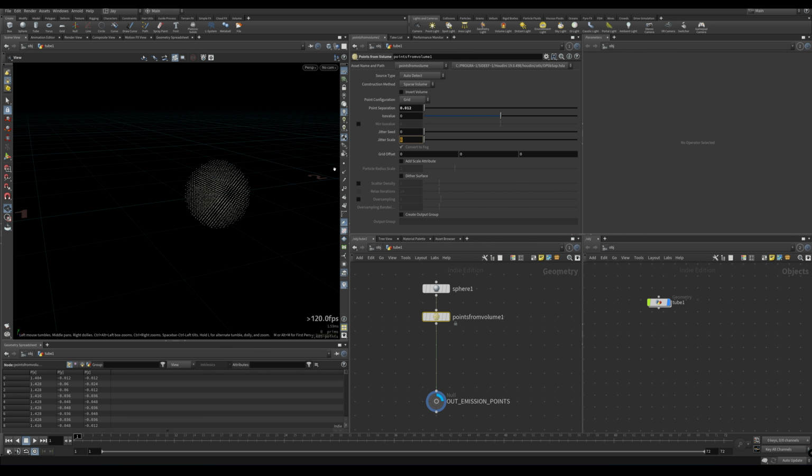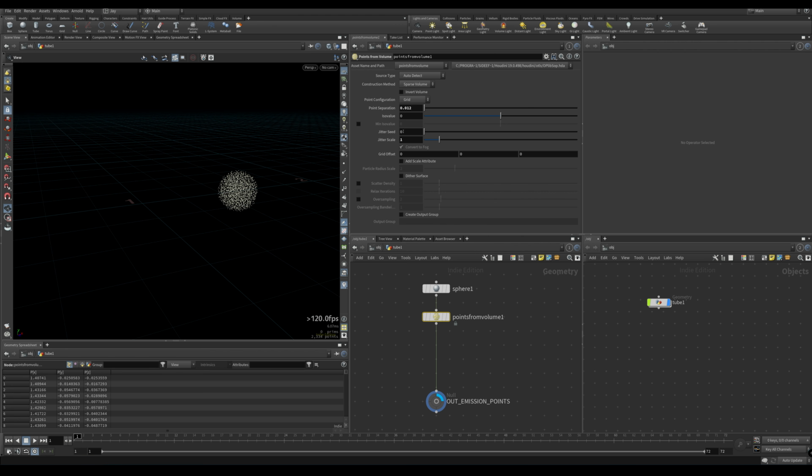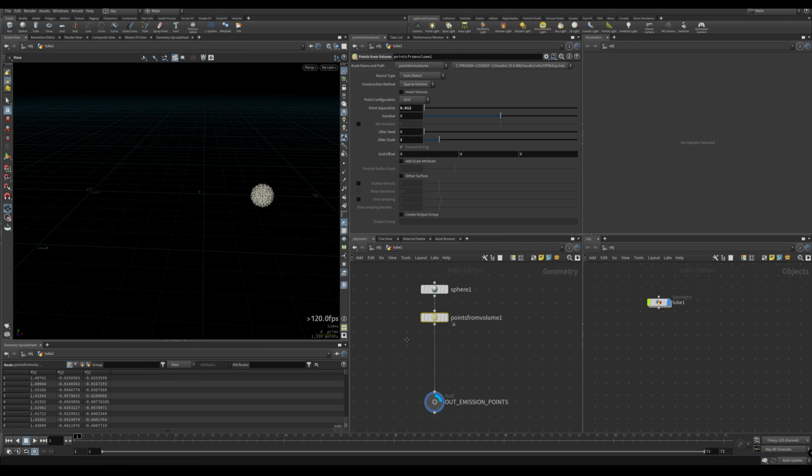It's a little bit too even. Let's jitter the scale. Just 1 is fine. So it's a bit more random. We are not going to need to jitter the seed because it's only emitting from the first frame. So that's going to be okay.